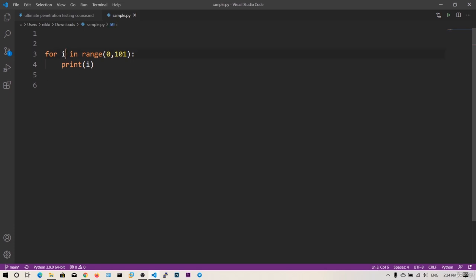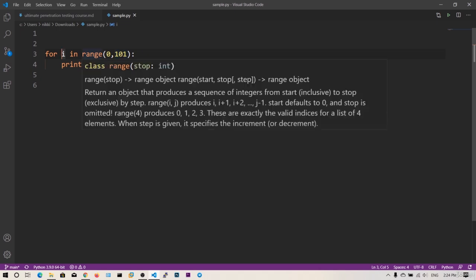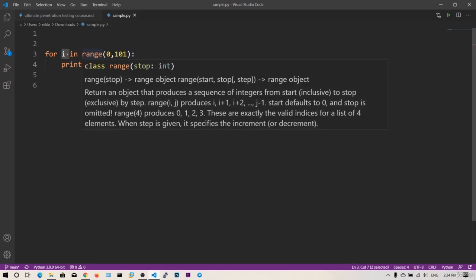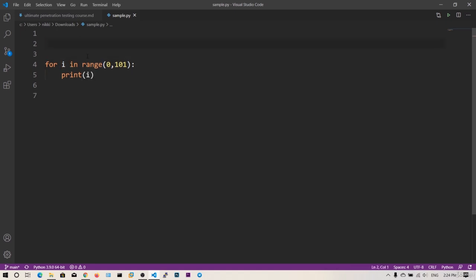So we have just said for i in range 0 comma 101. This range specifies the numbers, and each time the for loop executes, i is going to be incremented. Okay, now let's take a sample list. Let's say a few numbers and a few strings. So these are the elements of this list.